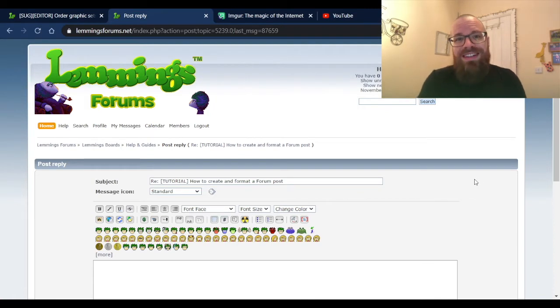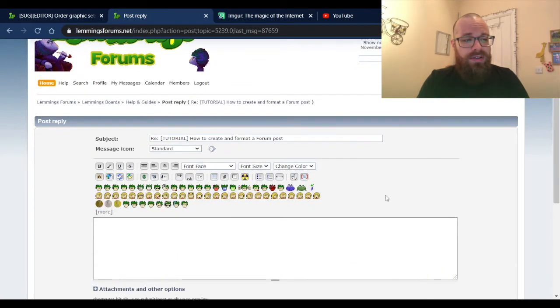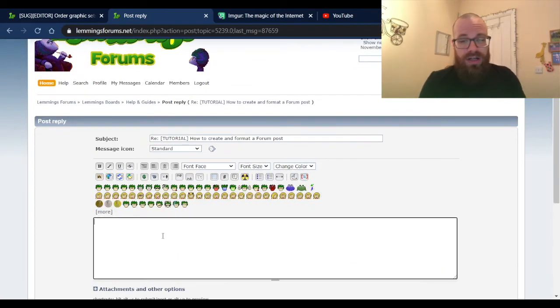Okay, so formatting a forum post requires a very basic understanding of HTML, so we're going to look at how that works, and we'll start with font formatting, which is the easiest, the most basic thing to do. So again, I'm going to assume here that you have no understanding of HTML at all, so I'll tell you exactly how it works. So let's say, for example, we want to make some text bold. So first we're going to type, "This text is not bold, whereas this is."